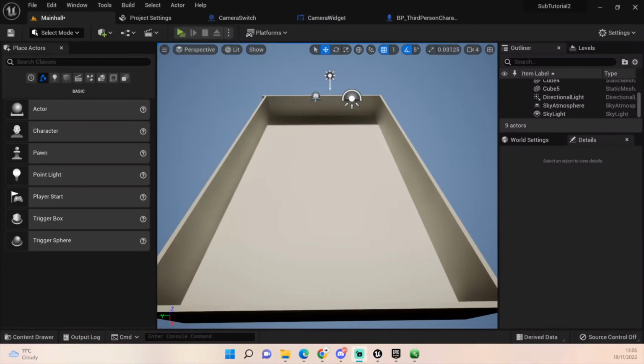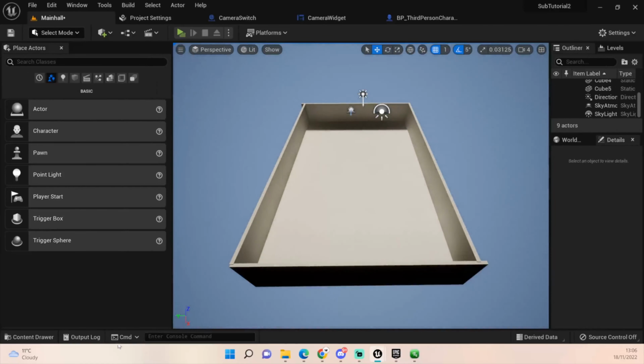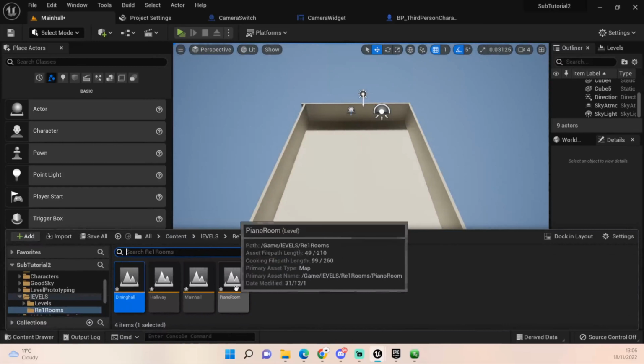We're back in our Resident Evil project. Now, I know it doesn't look like it, but we are. I've created a couple of rooms. They're all the same room, but they've been named differently. There is a reason for that.